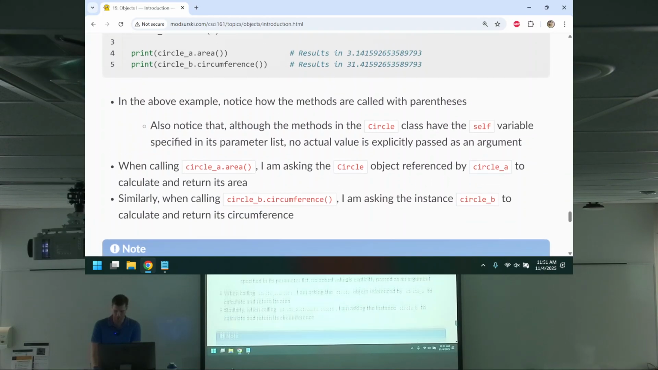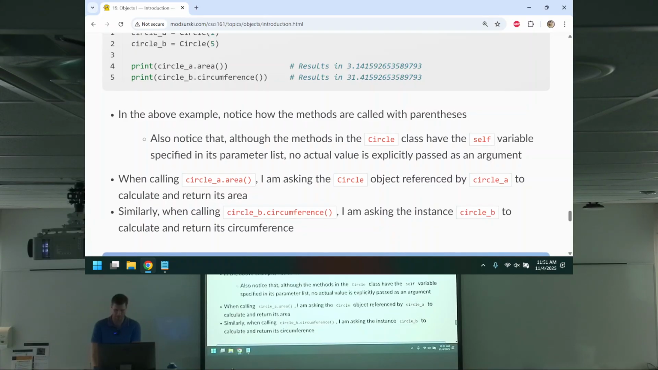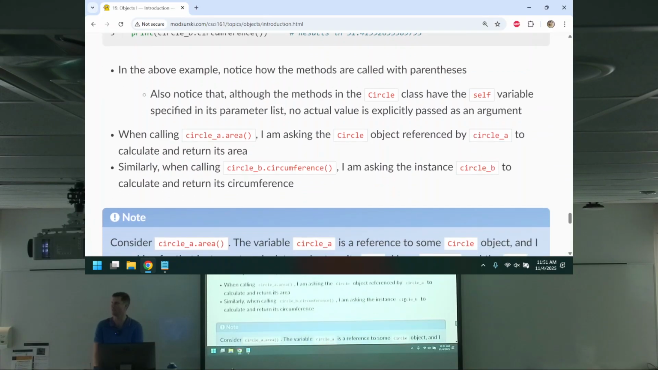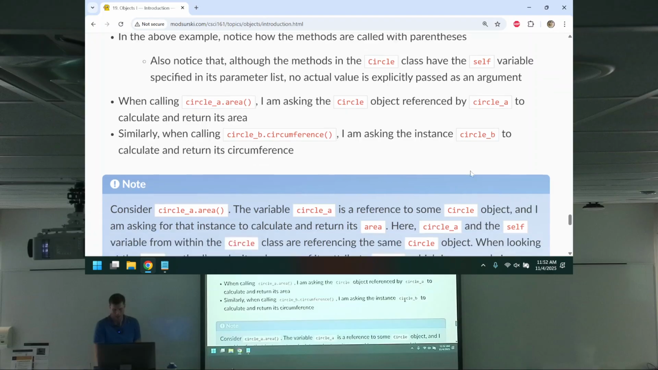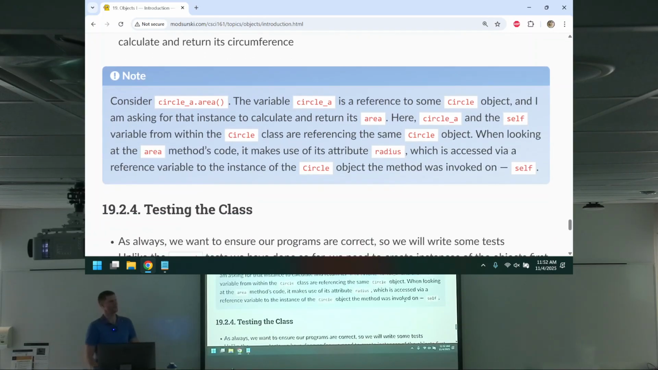In the above example, notice how the methods are called with parentheses. When calling circle A area, I'm asking the circle object referenced by circle A to calculate and return its specific area. Consider circle A area: the variable circle A is a reference to some circle object, and I am asking for that instance to calculate and return its area. Here, circle A and the self variable from within the circle class are references to the same circle. They're aliases. We have talked about this already.